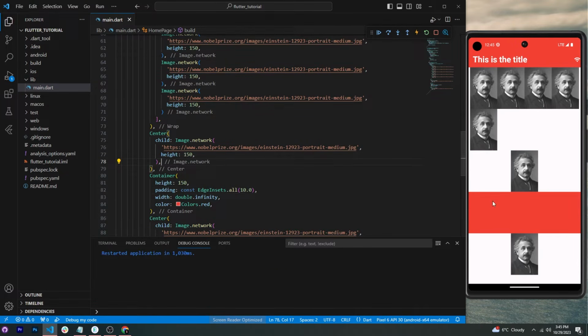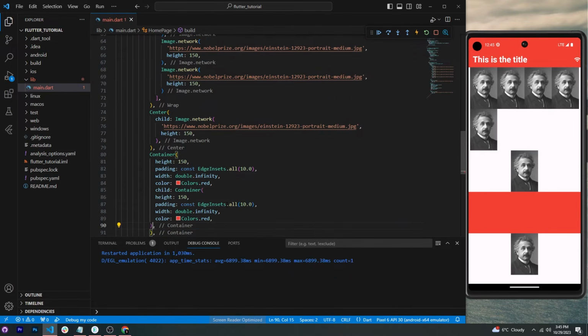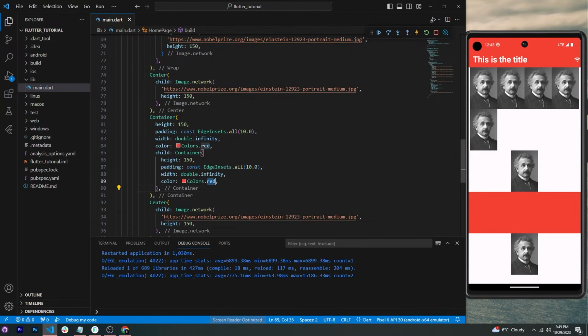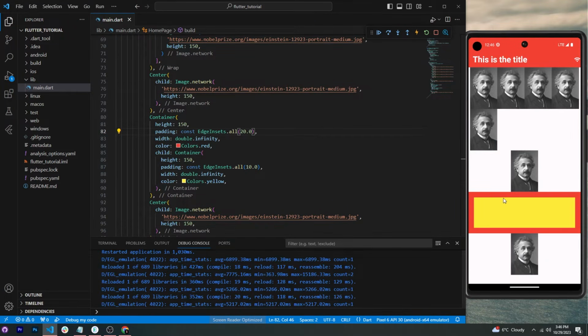Okay, so the padding, what happened with the padding? Currently, you see nothing really happened, but we have some sort of padding just inside, okay? So if I put another container inside the container, I will put a child. The child is just to be able to put another widget inside, and I will paste the same container. I will save, but the other one, we will put it as yellow, like this. So now you can see that the first container has a padding of 10. If we put 20, like this, boom, we have a padding of 20.